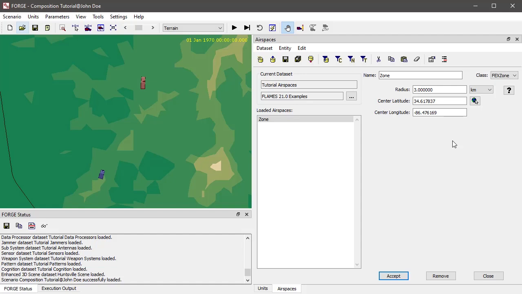What we're going to use this for is to limit the area in space, or the area in the terrain, where we can search for targets. So we're going to restrict this shooter to shooting only targets that lie within this particular zone. So before I get into that, let me tell you a little bit more about airspace objects.